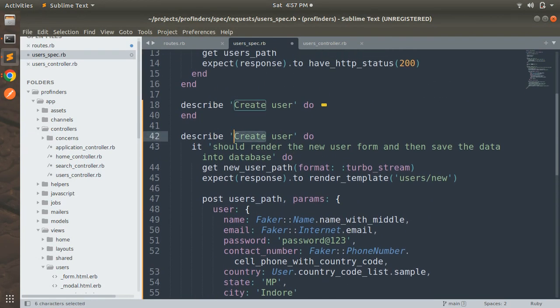Now you just need to change this to update user, and with this it block, it should render the edit user form and then update the data in the database. And now you just need to change this path. So here, edit user path.